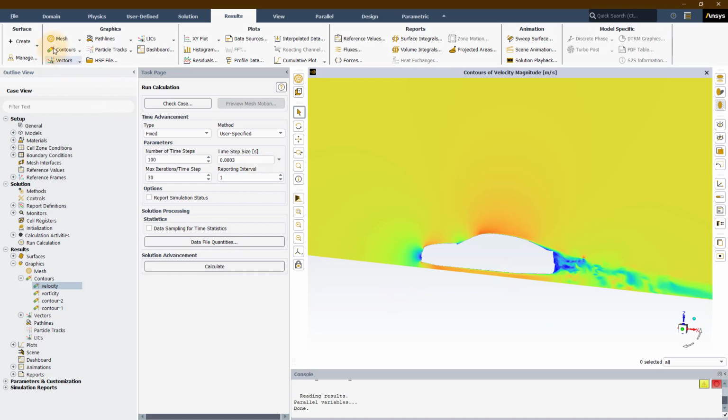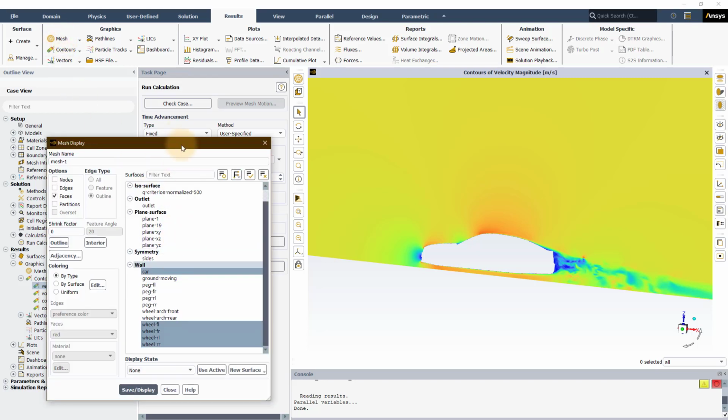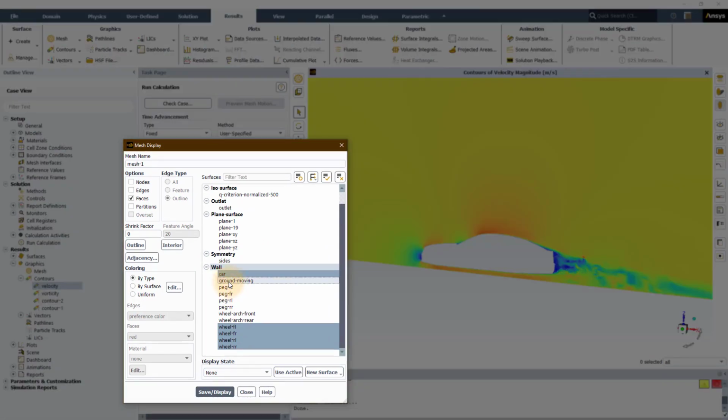Now that we have vorticity and velocity contours, we can make two scenes for them. To begin, I will create a mesh display object by going to Mesh, Create and selecting all the wall surfaces.